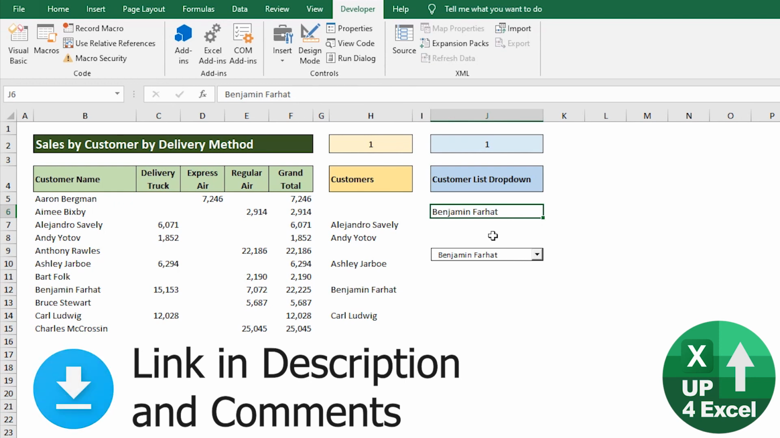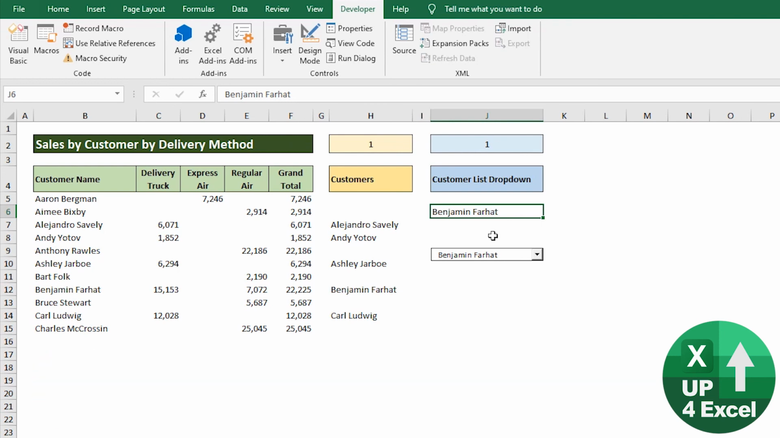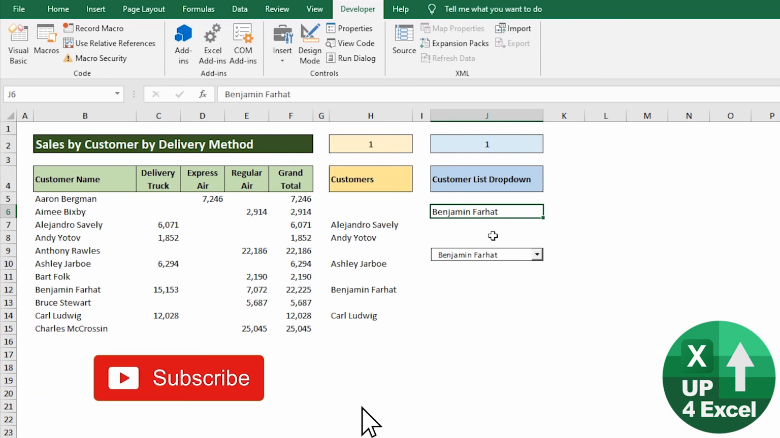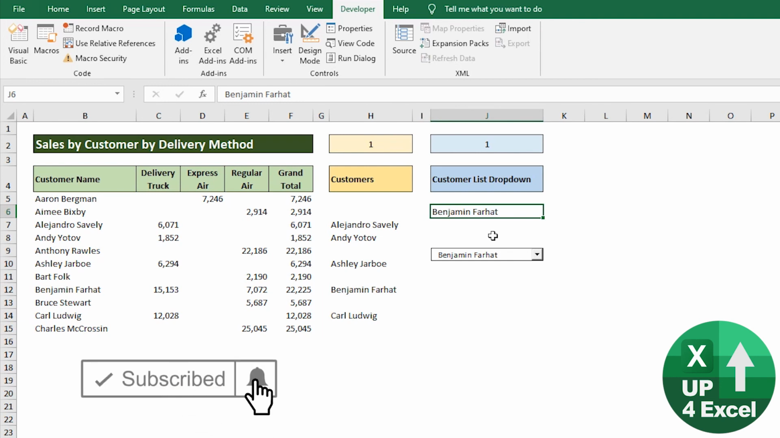All your blanks gone from drop down lists and everything looking a lot more professional. And I hope that's going to save you some time and make you look good in whatever kind of work you're doing. Right, I'll see you soon.